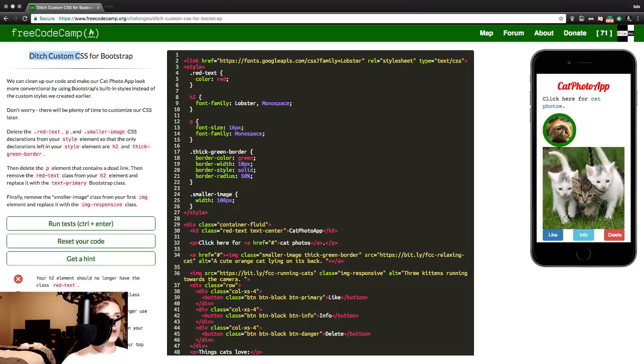Ditch custom CSS for Bootstrap. We can clean up our code and make our cat photo app look more conventional by using Bootstrap's built-in styles instead of the custom styles we created earlier. Don't worry, there will be plenty of time to customize our CSS later. Delete the .red-text, p, .smaller-image CSS declarations from your style element so that only the declarations left in your style element are h2 and .thick-green-border.